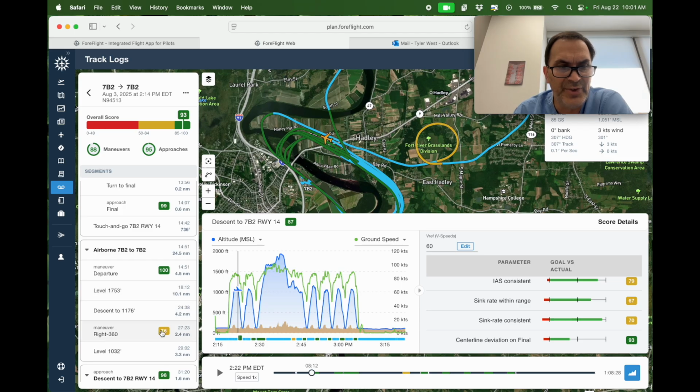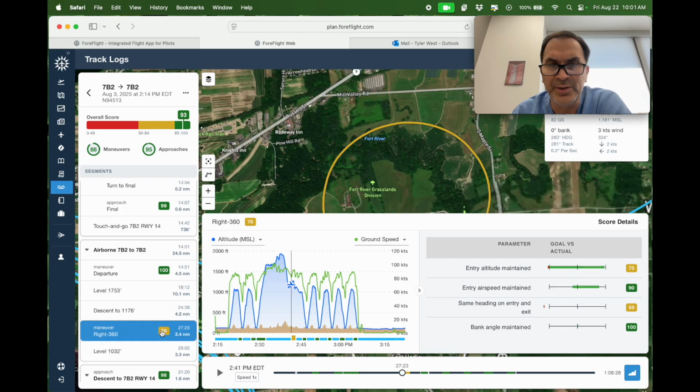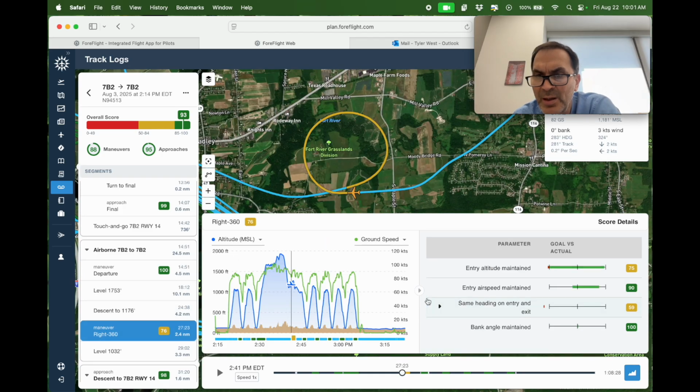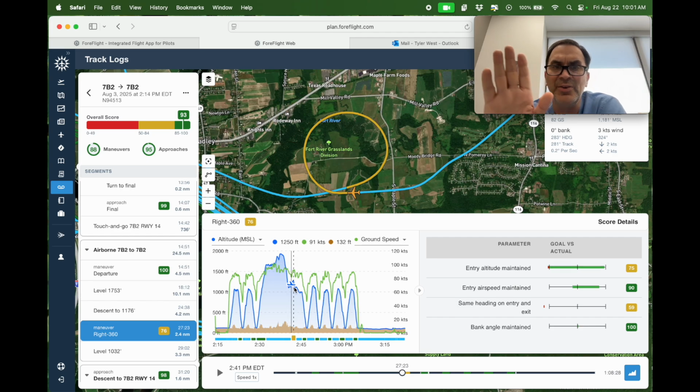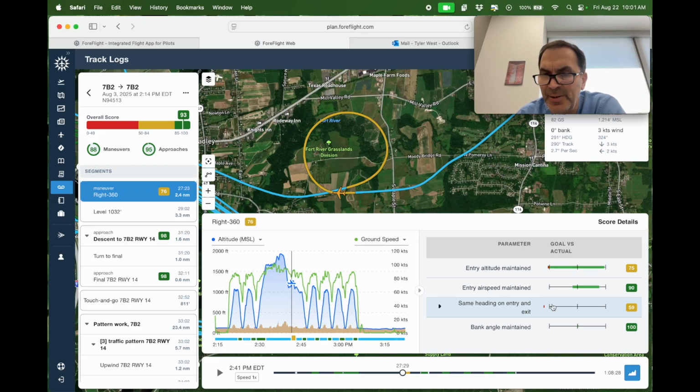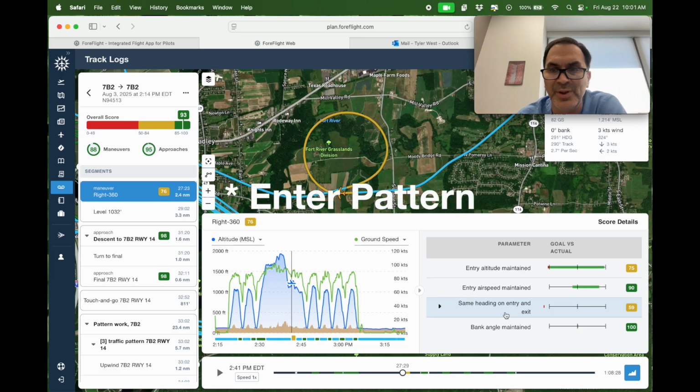It gave me a 76, and I wasn't trying to do a textbook 360, and so my entry altitude maintained 75. So I think if I look here, I can see that I climbed as I went through the maneuver. My airspeed was good. Same heading on entry and exit. Well, that was bad. I wasn't trying to do a textbook 360. I was just lining up to get onto the runway.